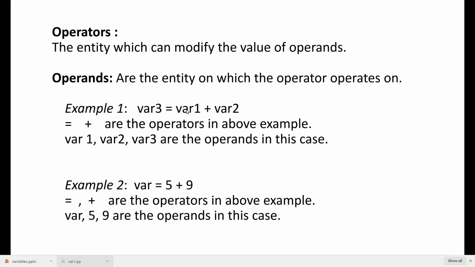In this case, we are adding var1 and var2 together and assigning the value in var3. Hence, equal to and plus are the operators, and this operator operates upon the operands. The operands are var3, var1, and var2.